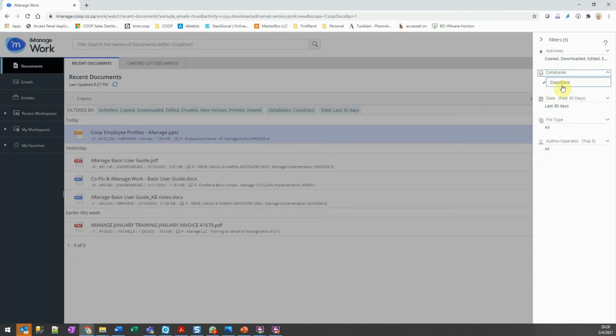In Cooperative, we only work on one database, and that is called Coop Docs, and that's why we only have that choice. But some of our clients, big firms where we have implemented iManage, may work on more than one, or some of them do work actually on more than one database. And then some users will have access to all of those databases, and they then can select which ones they would like to work in.